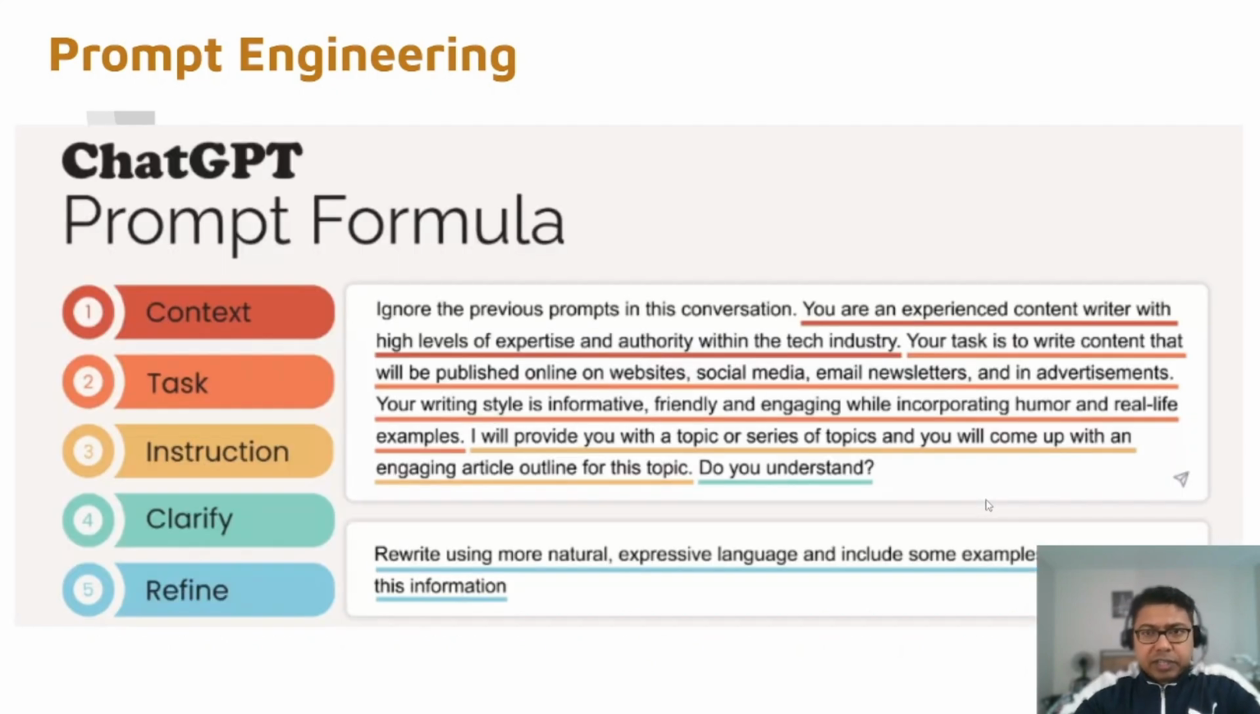So see, this is an example of prompt engineering. So what we say, we need to have this many features in prompt engineering. When we are asking something, we should have a context, we should have a task, we should have an instruction, we should clarify, and we should refine. But even if we don't do all of them, we should have a context and task and instruction. These three are very important.